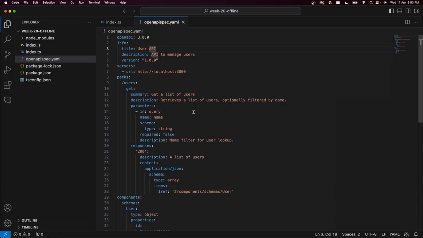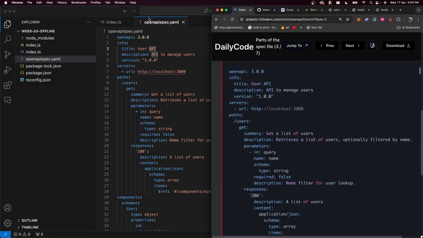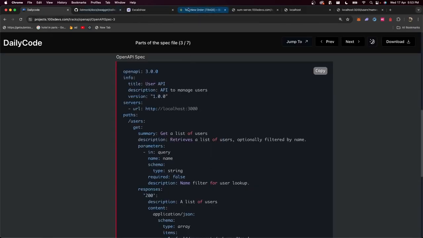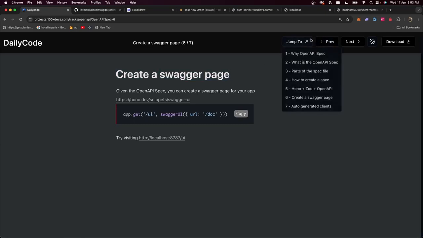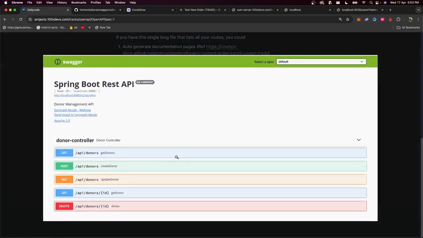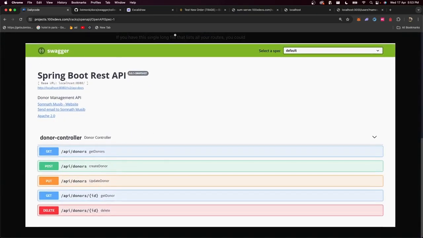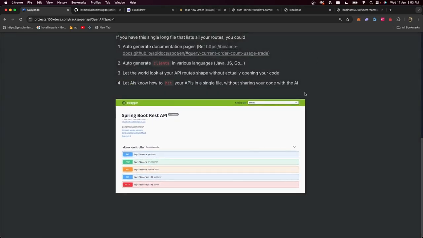As I said, you can automatically generate clients. You can automatically generate documentation pages that look as pretty as this. You can automatically generate Swagger pages that look like this. Harkirat, Swagger page. What is a Swagger page? This page right here. You can create a page like this so that you don't have to hit Postman. Harkirat, can you show me? Sure. I will have to Google though.